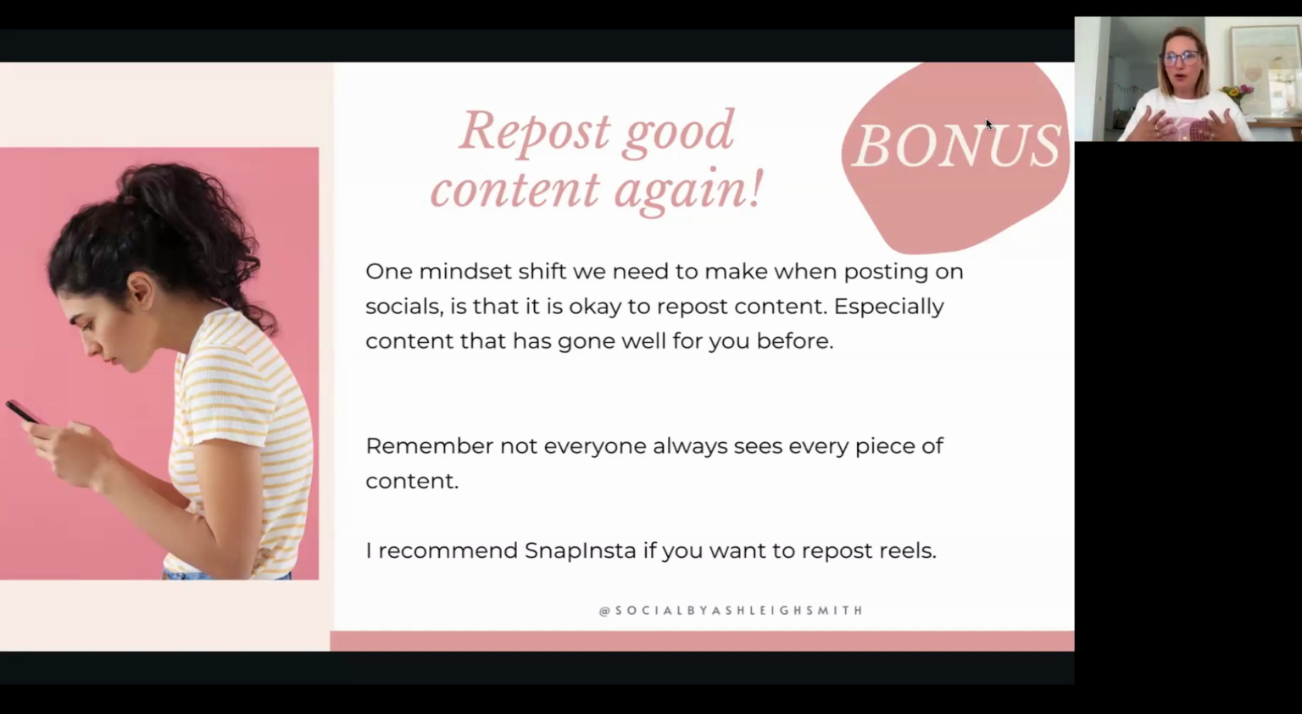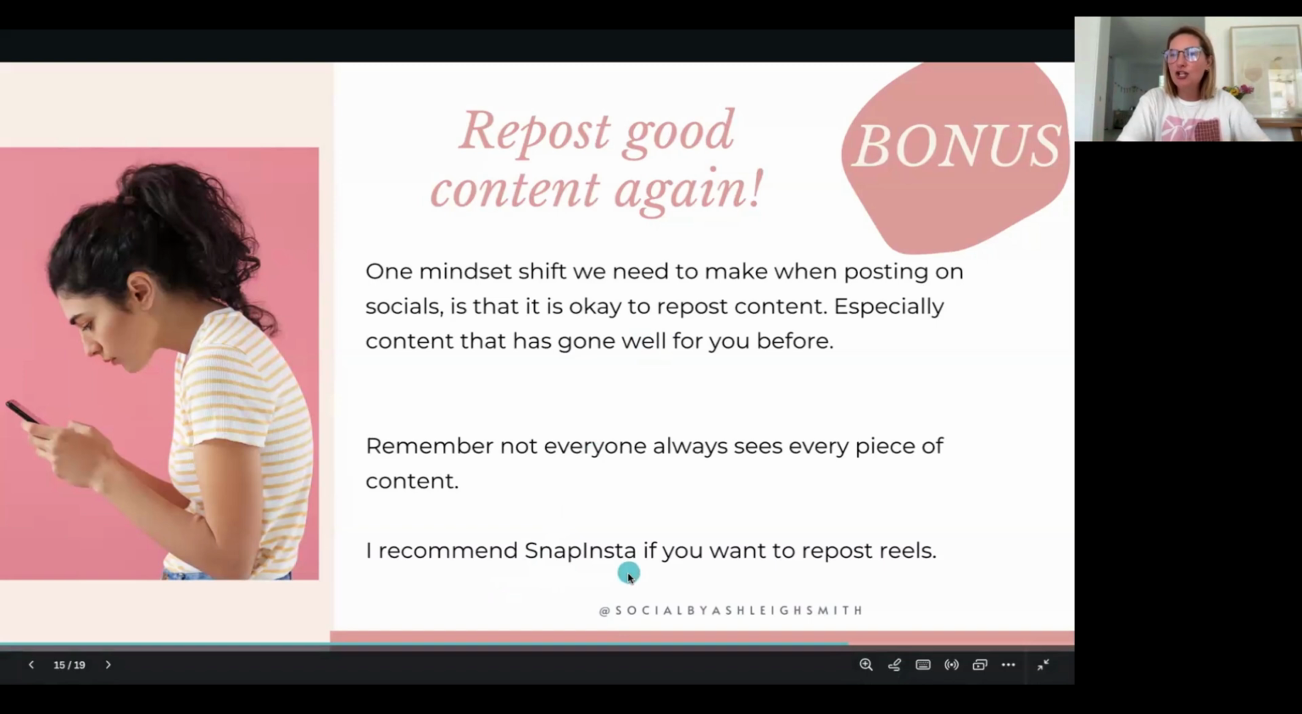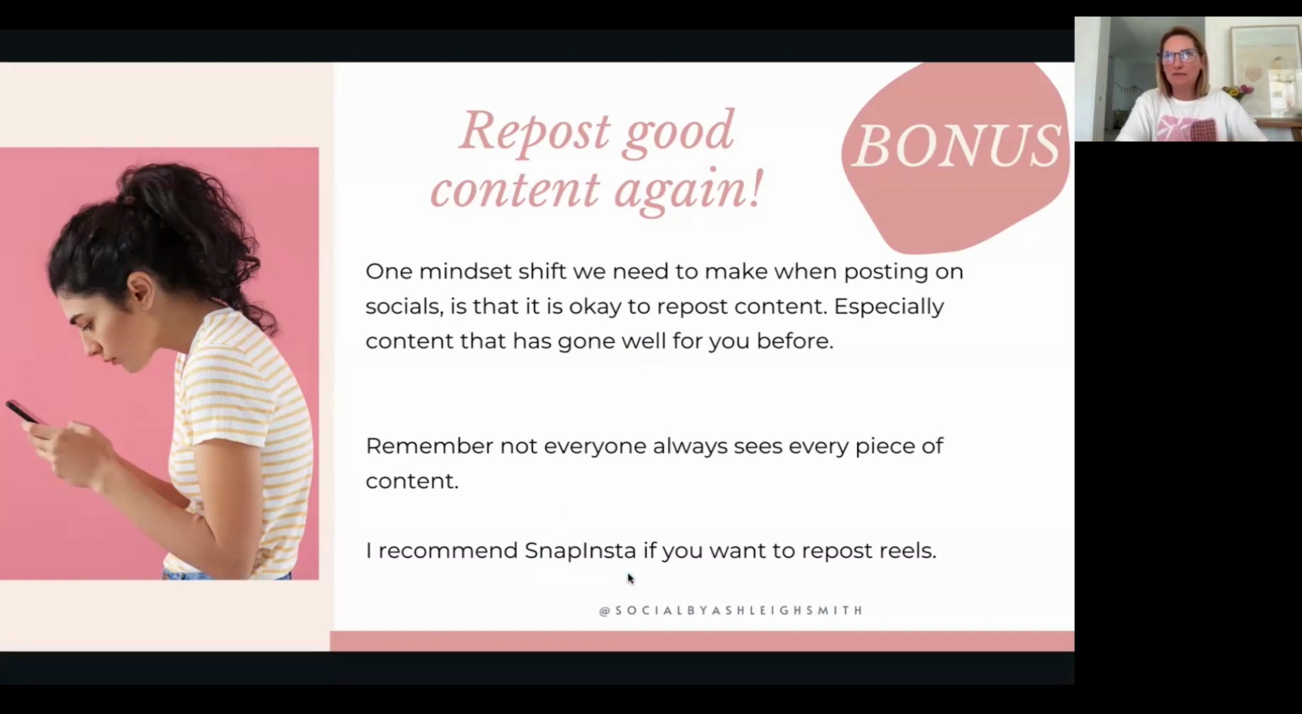So if you want to repost a reel and you don't want the little Instagram shadow on there, go to a website called snapinsta.app. It kind of looks a bit spammy. It doesn't look great. You just need to have the URL of your reel, copy it in there, and then you can download the reel. Would you like me to show you how to do that in real time?